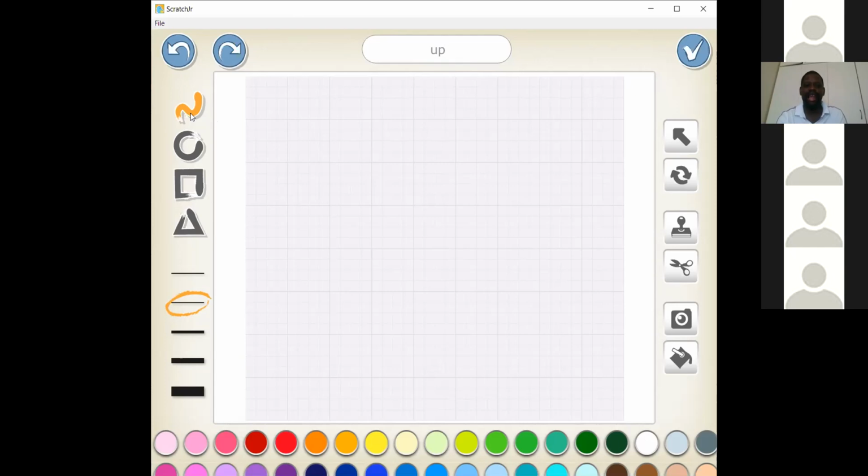So I choose a line, and then I'm going to draw the arrow from here, and then please try to be stable with your mouse and draw something better than me. Okay. There is my first arrow. I've added my first arrow and I call that arrow up.